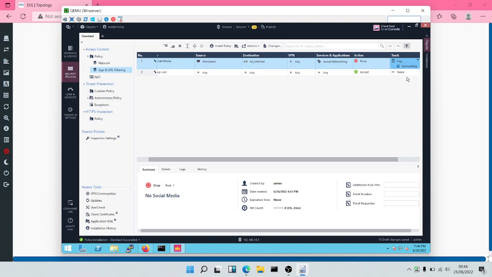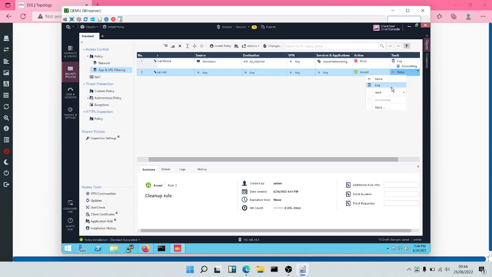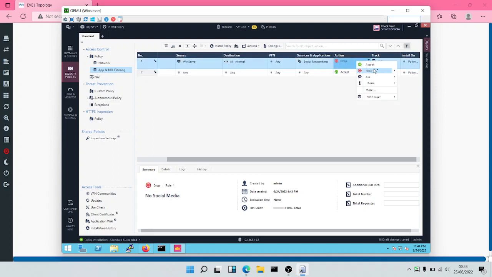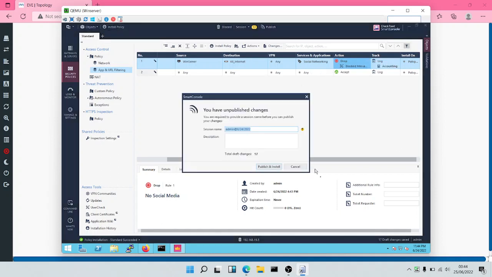Let's also track everything. Having done this, we'll leave it as policy. For installation, it's going to be policy installation targets. One more thing. Rather than leaving it as drop, we want the users to be notified that their traffic has been dropped. So we're going to change it from drop, then we'll select drop with a blocked message. Having done this, we're going to click on install policy.